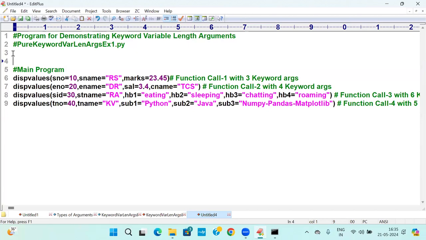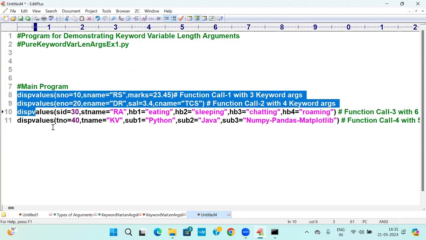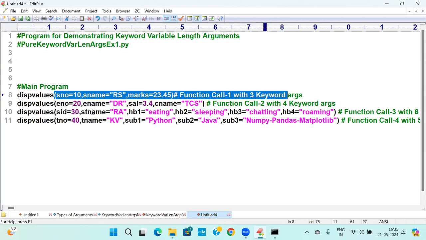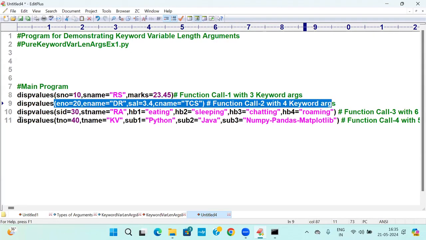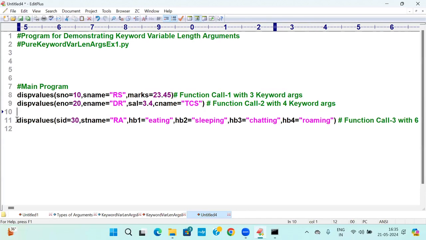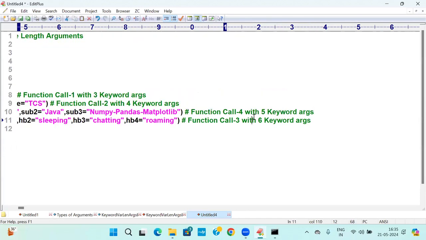How many function definitions are there with me? How many function calls? Four. With how many arguments here? 3. With how many here? 4. With the next how many here? 5. With the next how many here? 6. What did you understand with that?